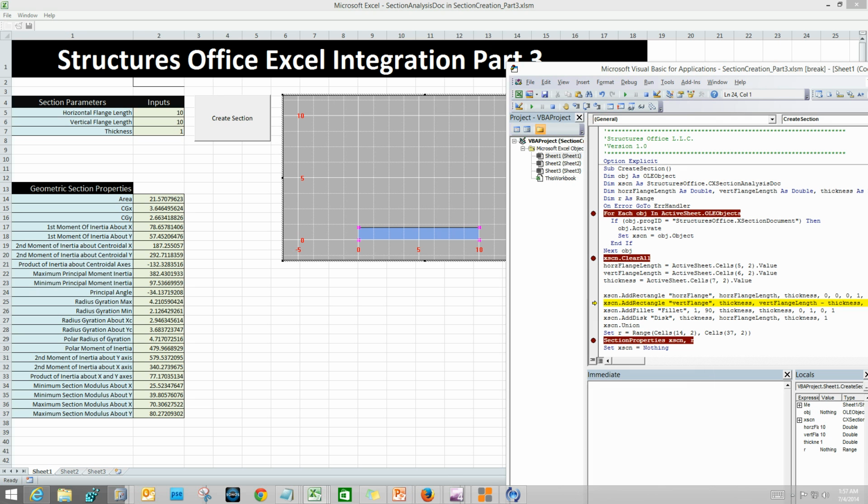But you notice because I'm creating it, my vertical flange length is the distance from here to here, I subtract that thickness. So it's vertical flange length minus thickness to build up that rectangle. Then I add a fillet, radius 1, sweep 90, so regardless of what the thickness is, this fillet will always be the same.